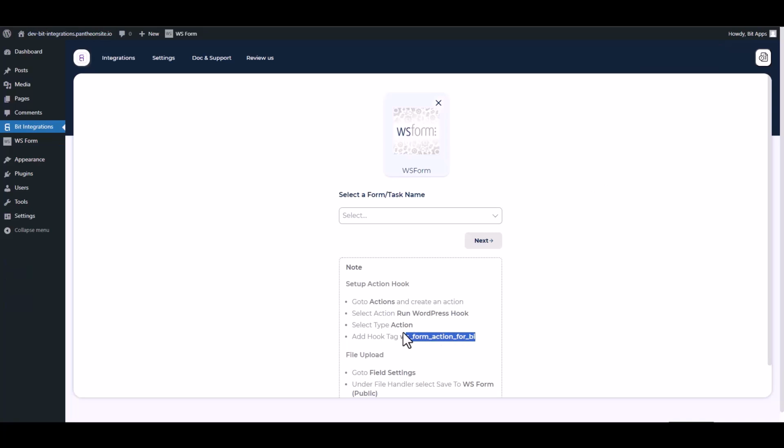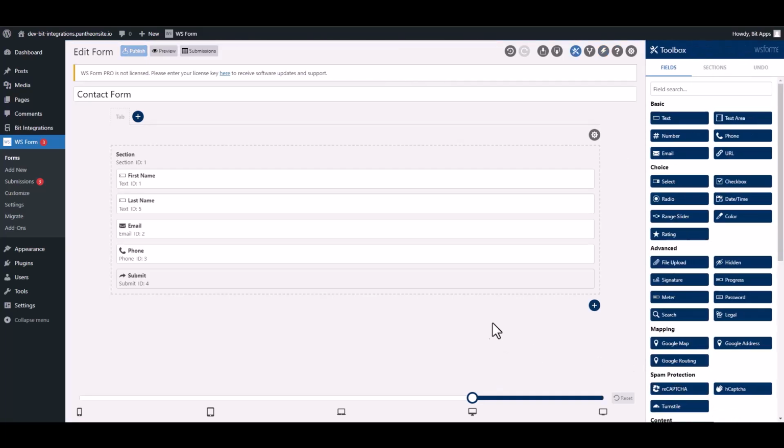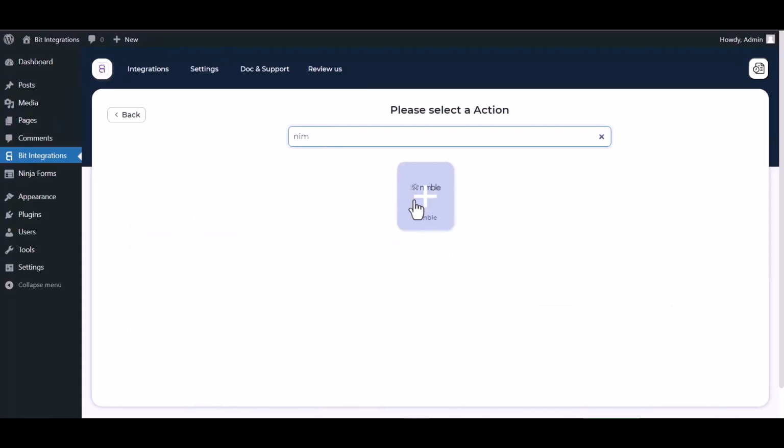So go to the integration site. Under the note, copy the hook tag, then paste it on the WS Form. Save and close it. Now go to your integration site and choose a form. Next, search and select Action Nimble.